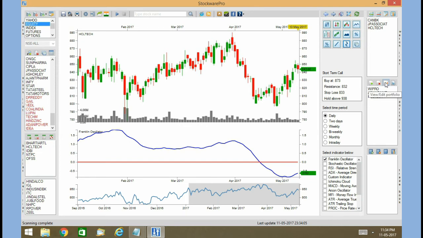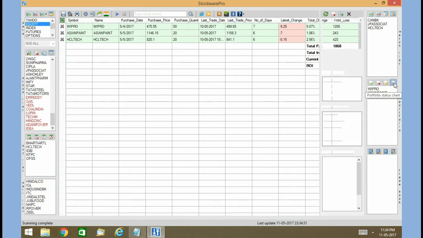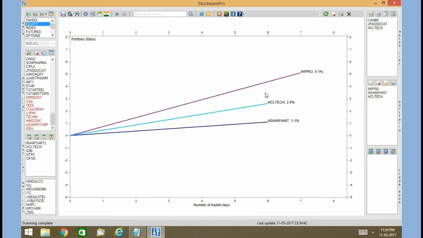Similarly, you can view the portfolio charts. It will give you the total investment values and the return of investment percentages. And you can also view the status as a chart.